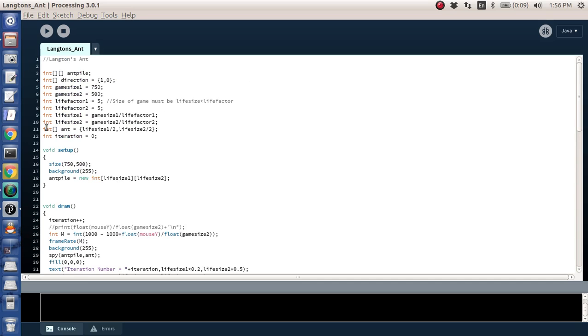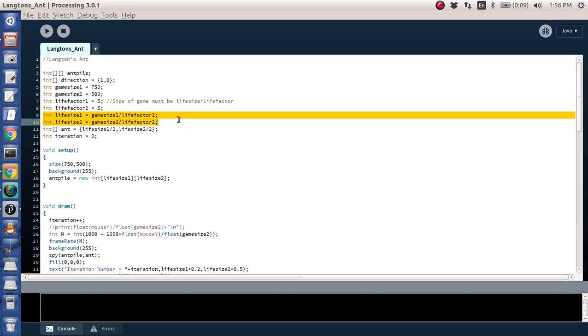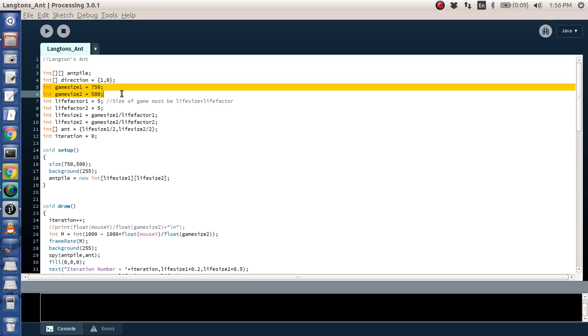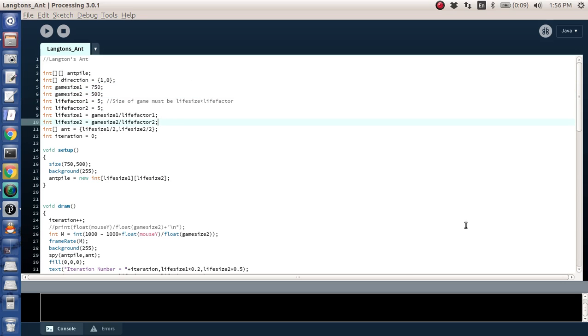So what I did is I made this matrix called ant pile, which is a double vector here, and I do ant pile as new int life size 1, life size 2, and so I'm pretty sure it looks like it's not fully rectangular. It's 750 by 500, and so the number of pixels is 750 by 500. Here's the size function here.